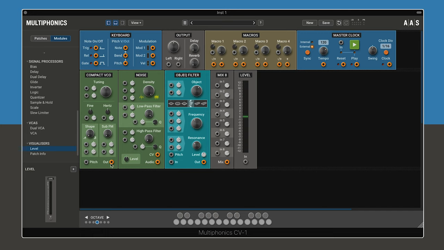And within these, you'll still find the unmistakable sound of AAS oscillators and filters. This is perfect for beginners, and there are plenty of advantages to software modular synthesis that aren't possible with hardware, which we'll discuss in a moment. But let's start by hearing some of the incredible, professionally crafted, pre-made patches that come with Multiphonics CV-1.